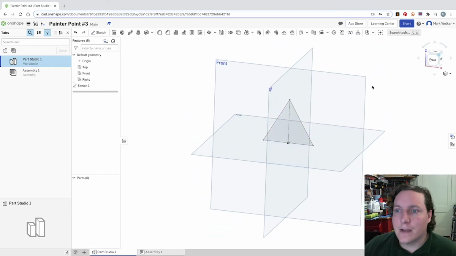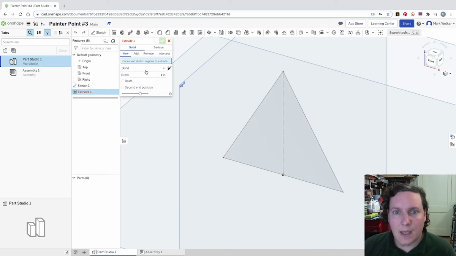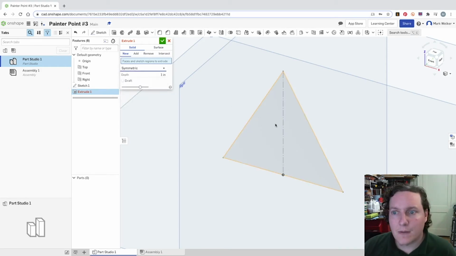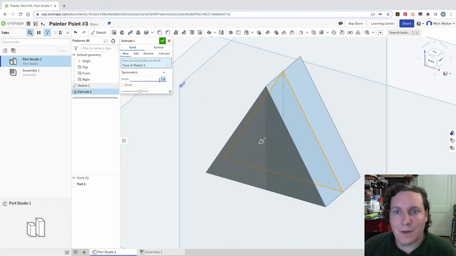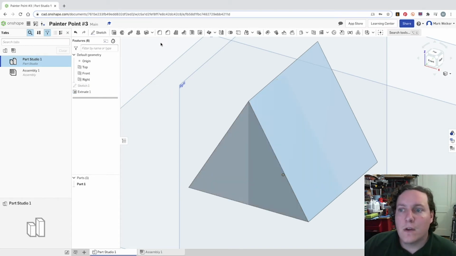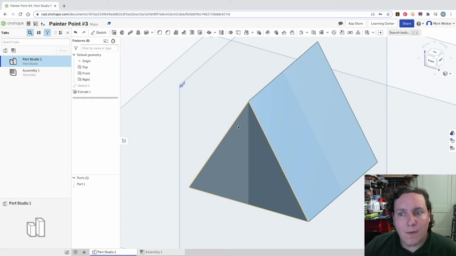we can switch back to a home view, and then we can extrude, so Shift E, and because I'm aiming for some symmetry in here, I'm going to have it go in both directions with a total depth of 2 inches. So with that finished, that is starting to look like a pyramid of sorts, but we're looking for 4 sides to be looking exactly the same.